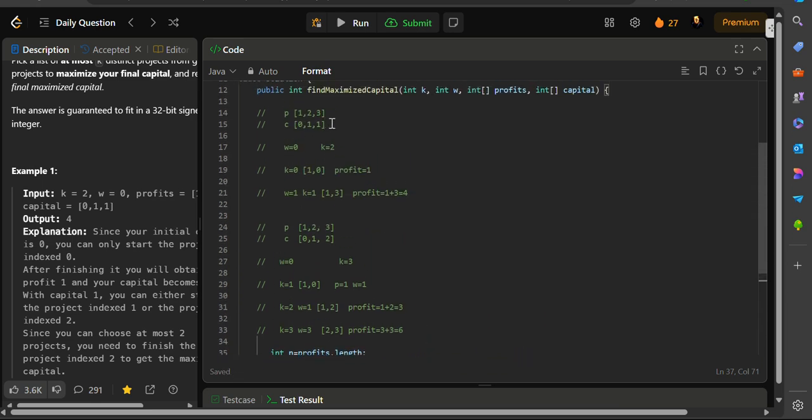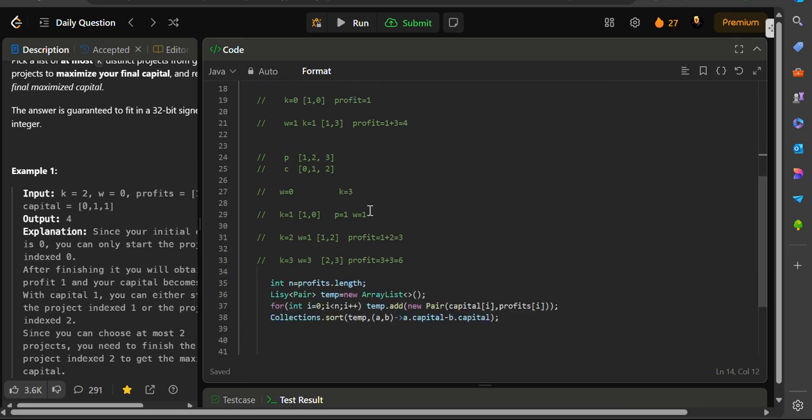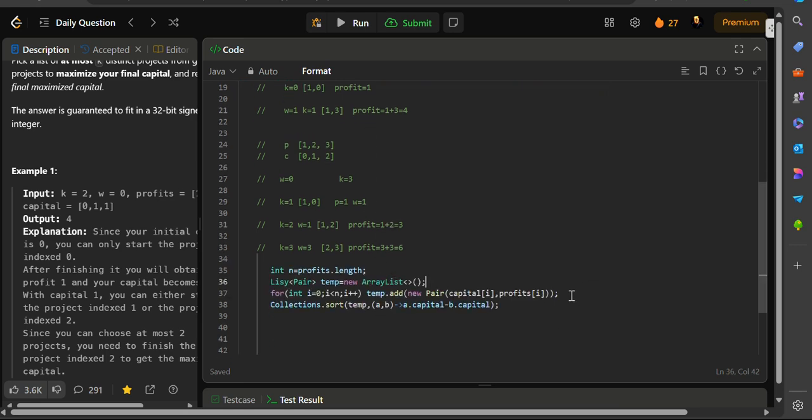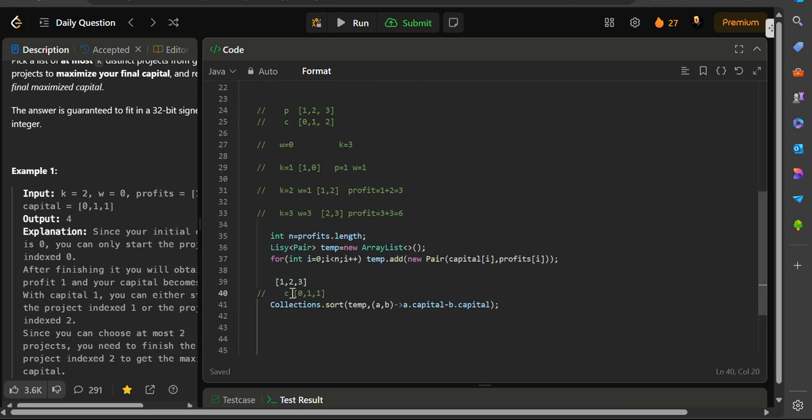Let's take a test case and give a demo, because it is quite ambiguous. I have this profit and capital. So I have made a data structure out of it that has 0 and 1, that is the capital and profit pair, then 1 and 2, then 1 and 3. It has been sorted in terms of the ascending order of the capital, so 0, 1, 2.